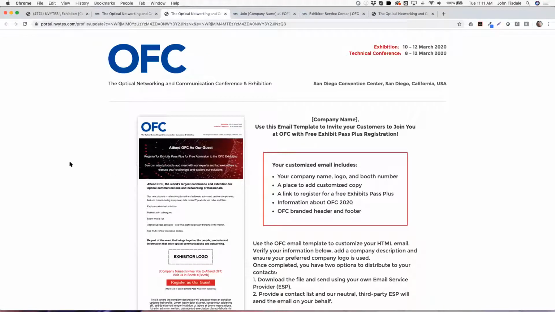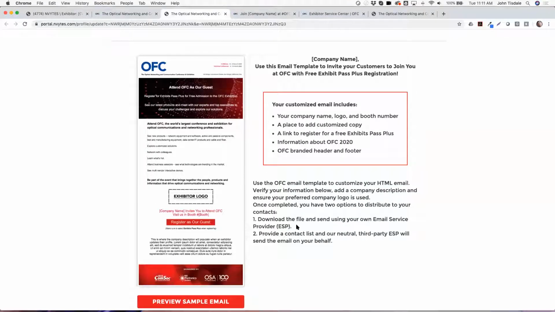There's an email invitation option as well. So if you have a contact list of your customers that you continually sell to, that you continually email to, that you have stored in your system, there's two different ways you can send this email. The first would be that you can download a HTML template and send it through your own email marketing platform. And the second option would be to provide your contact list, and we will upload that list and send the email on your behalf.